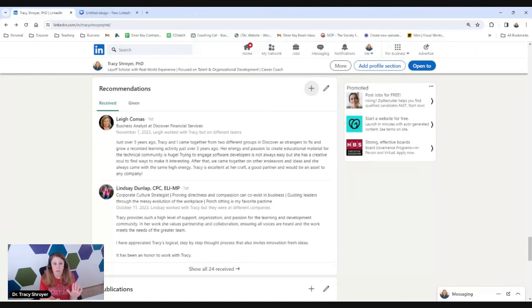So don't be worried about that. You'll have that option to approve it. If you're not really liking it, maybe you go back to the person, or maybe you just don't show it on your profile at all. That's completely up to you.